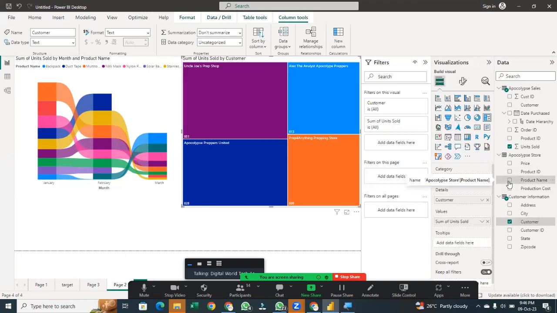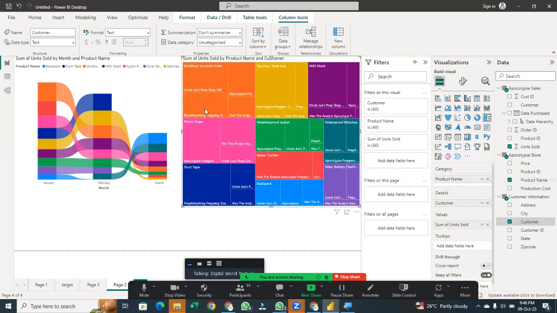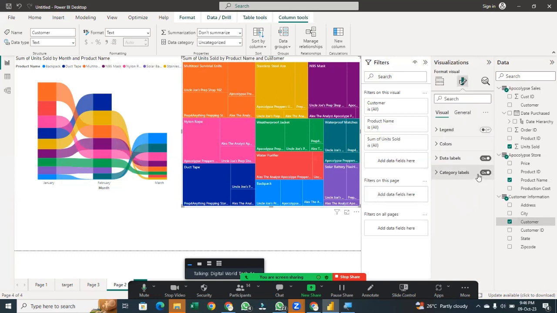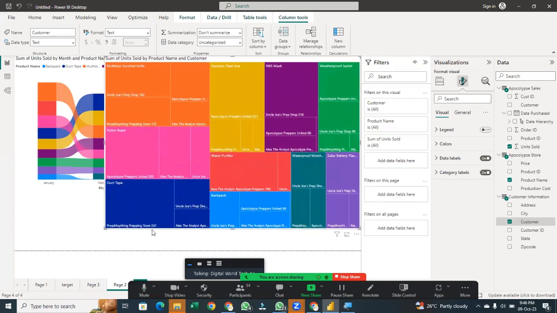Add product. Click on product name and category. Product name, go to category. Now see how it gives it to you. So you can see this is the value, this is the detail. This color is for this particular customer. This is for the customer Uncle Jonas Prep Store. You can see the units for the knife and all of this. If you come back to the data level, turn it on. You need to make this bigger so that I can see. So you can see it's there.